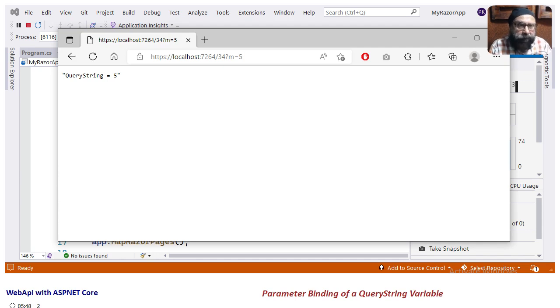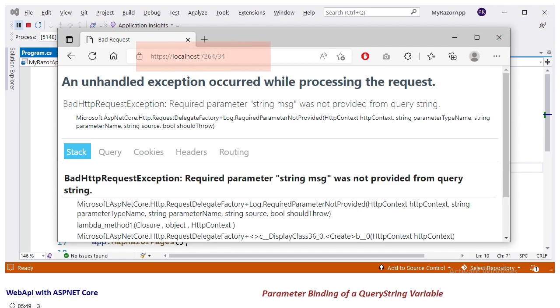Let us experiment a little bit now. Remove the query string so that we are not sending any data for m. And now send the GET request. We observe that an exception is thrown now. It happens because the binding of the query string has failed. There was no variable called m.